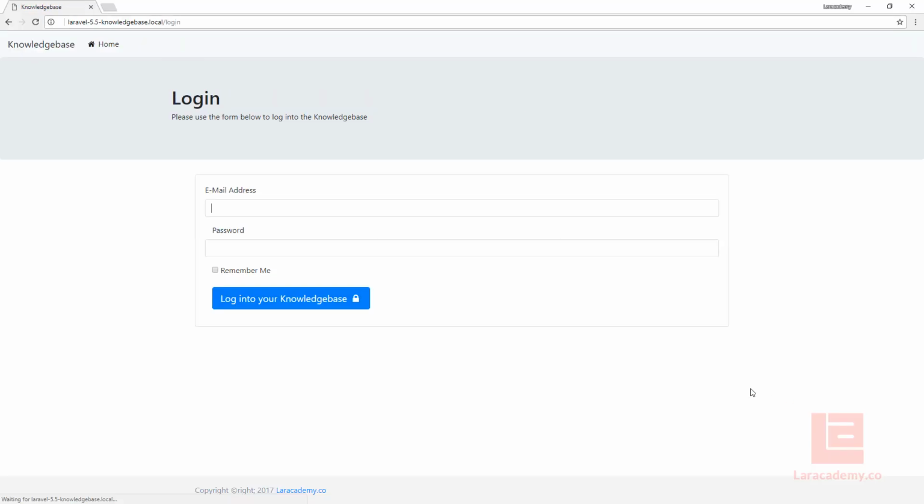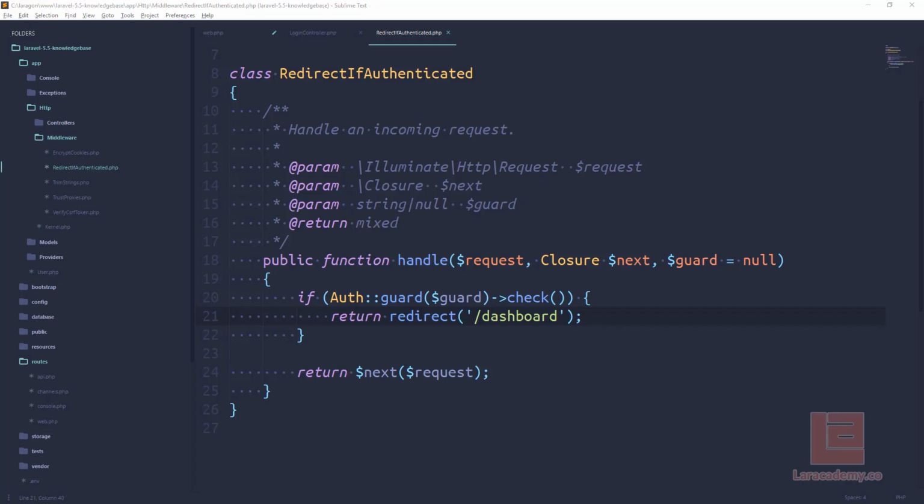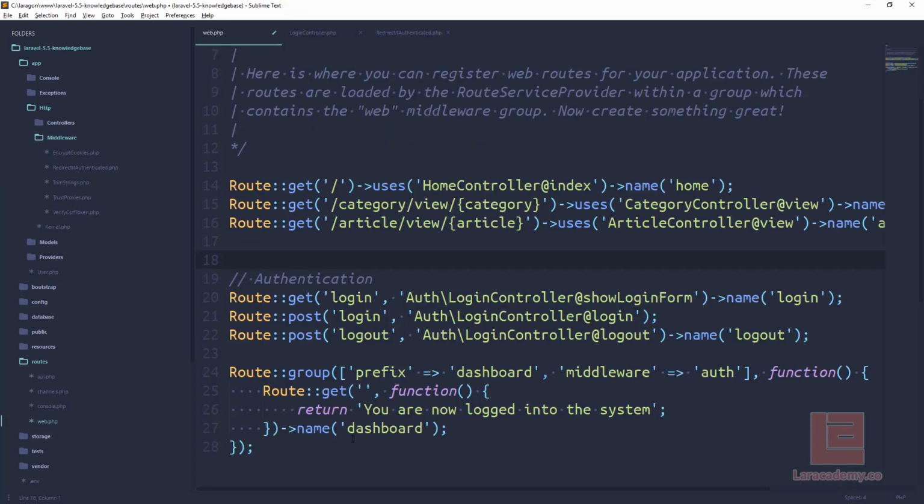So I'll just do /login, and right here we can see our login page. So the email address will be example@example.com, and we'll put in the password. And with that, you can see that we're now logged into the system, and this is our dashboard view. So if we go over to our web, you can see that's being returned. So we're currently authenticated, and now we can work on getting something like a dashboard working or an administrative backend.